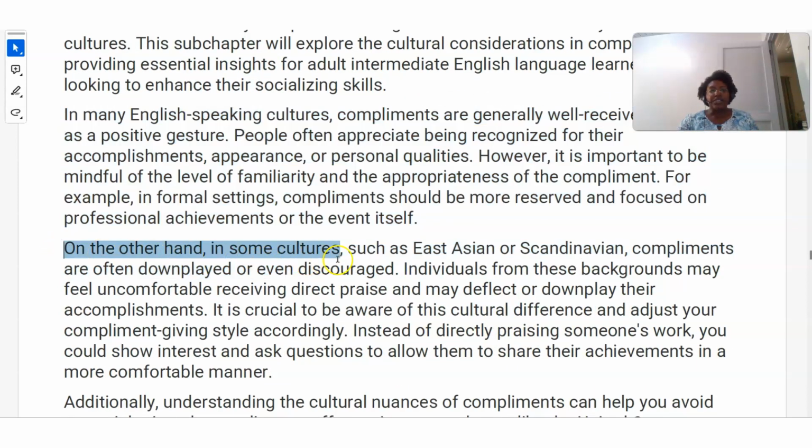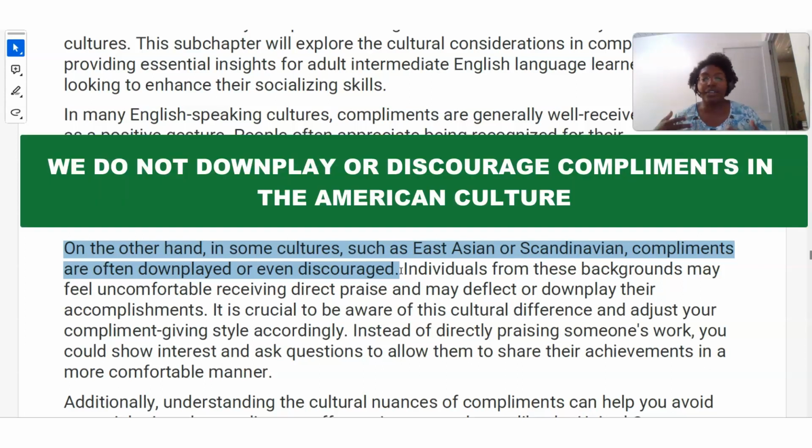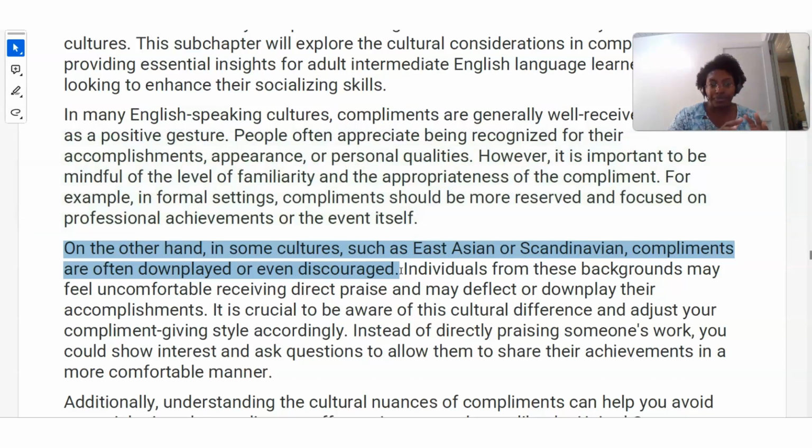On the other hand, in some cultures, such as East Asian or Scandinavian, compliments are often downplayed or even discouraged. So that is not the case in the American culture. It is not downplayed and it is not discouraged. So keep that in mind. You might have to change how you interact, how you socialize with someone from the American culture.